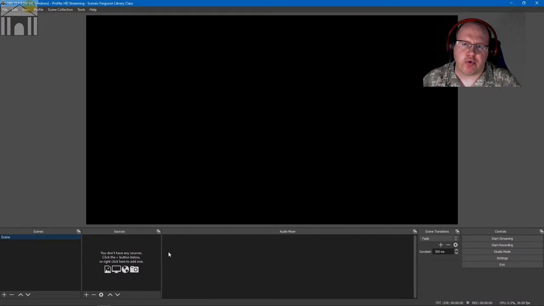Moving over, we have scene transitions. What does it look like when you change between different scenes? Right now we don't have different scenes, and we'll look into this as we get further into the class and we've set up different scenes. The transitions are just how it changes from one scene to another.